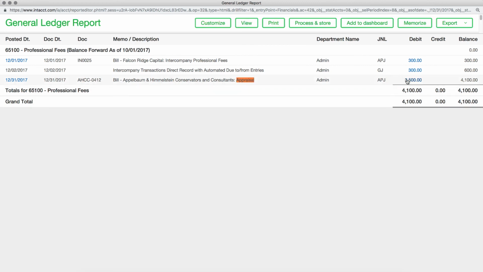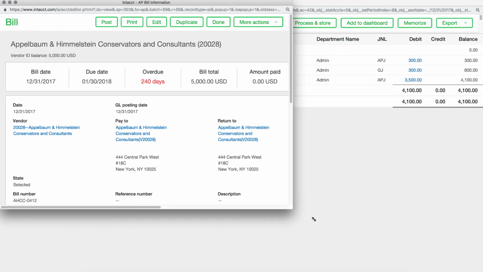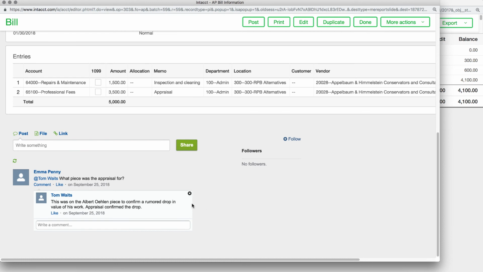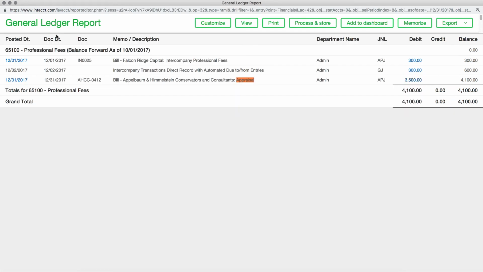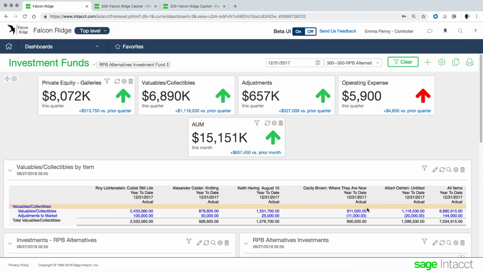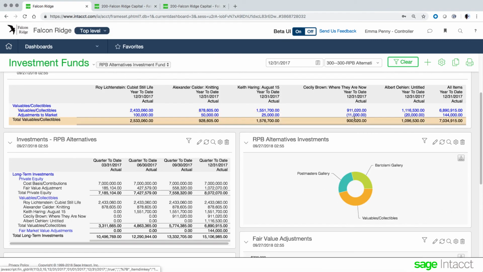On the transaction, we see a conversation in Collaborate. Emma asked Tom, "What piece was the appraisal for?" Tom responded, "This was on the Albert Olin piece to confirm a rumored drop in the value of his work. Appraisal confirmed the drop." Back on the dashboard, we see a confirmation of the drop in value for this collectible.